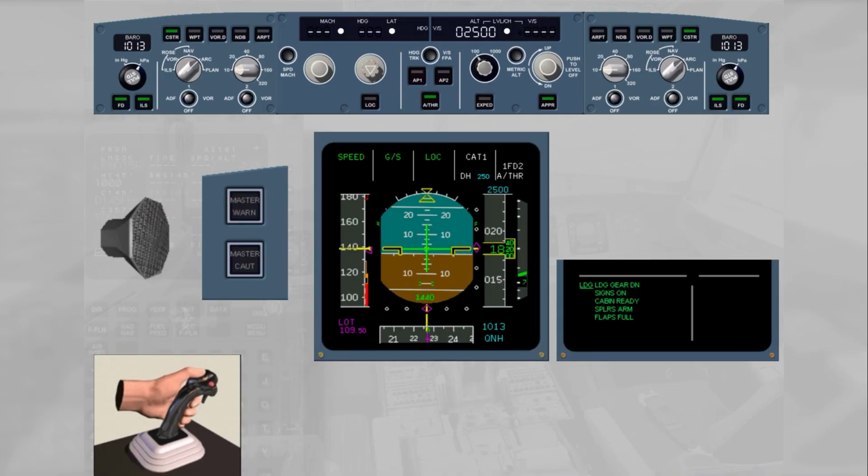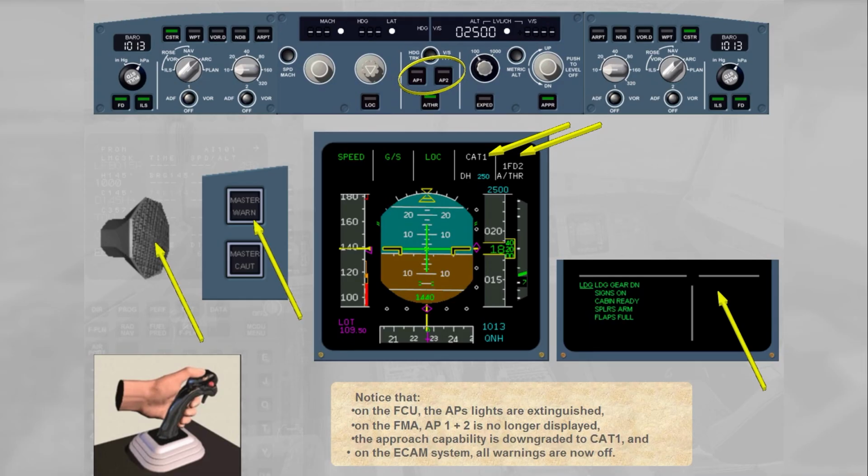Notice that, on the FCU, the autopilot's lights are extinguished. On the FMA, Autopilot 1 plus 2 is no longer displayed. The approach capability is downgraded to Cat 1, and on the ECAM system, all warnings are now off.